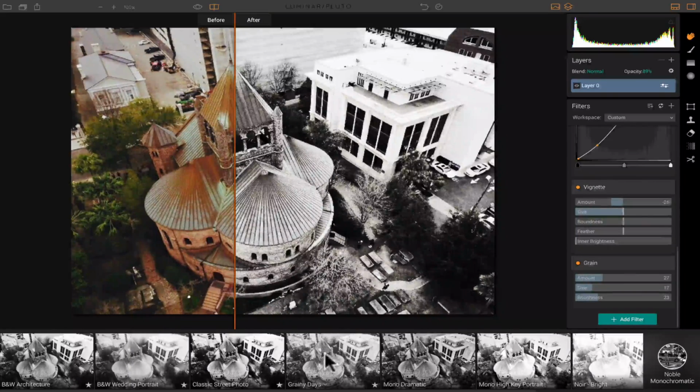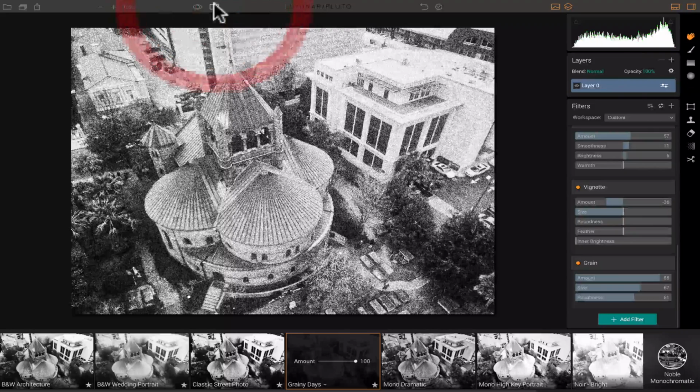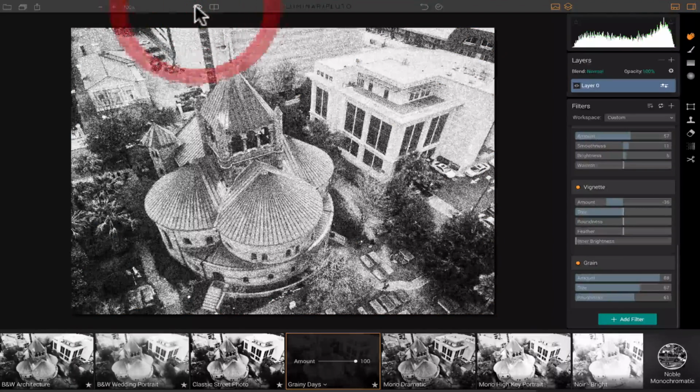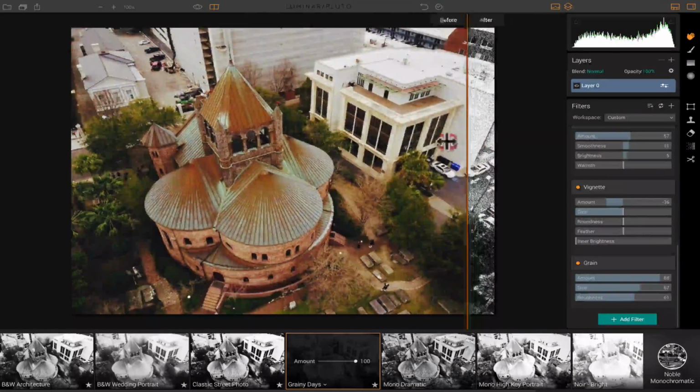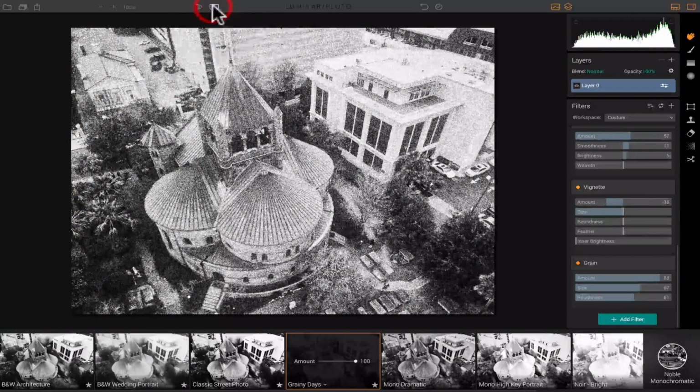So let's look at the grainy days. I imagine this one's going to be super grainy. Oh yeah, now this right here looks like a newspaper photo or something. That is a lot of grain. So let's look at the before and then the after, and then I'll take the slider here. I mean, it looks kind of cool. It's definitely different. Maybe too much grain for my liking, but everyone has different tastes. This would be kind of cool, like a wallpaper or something maybe.